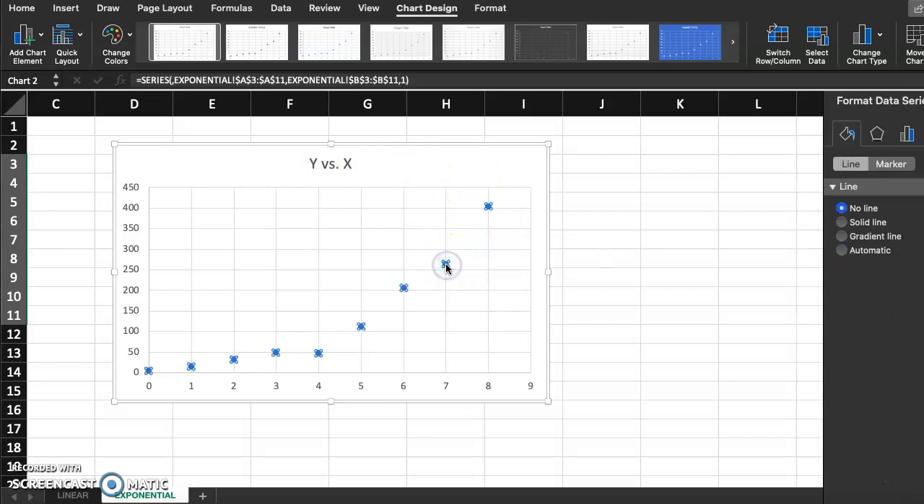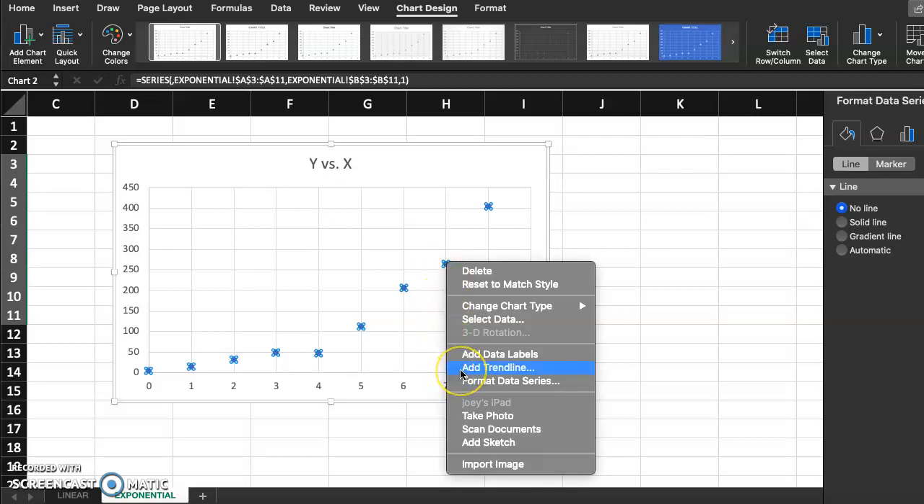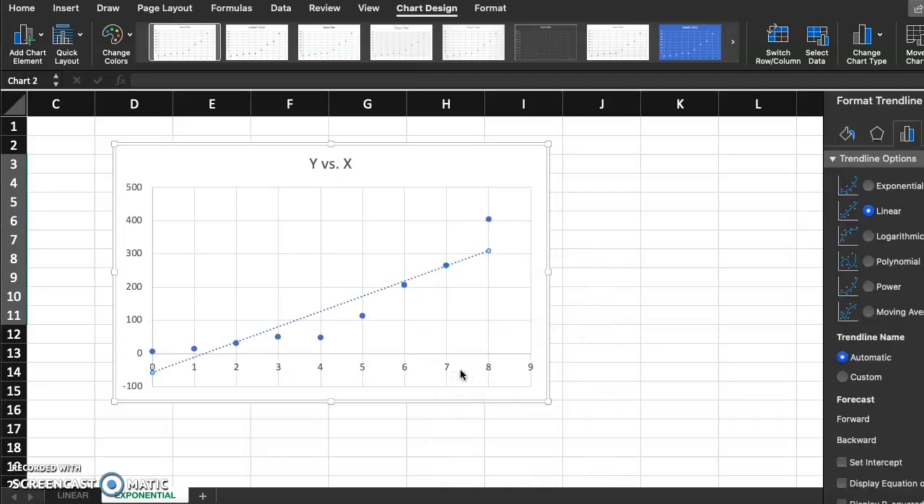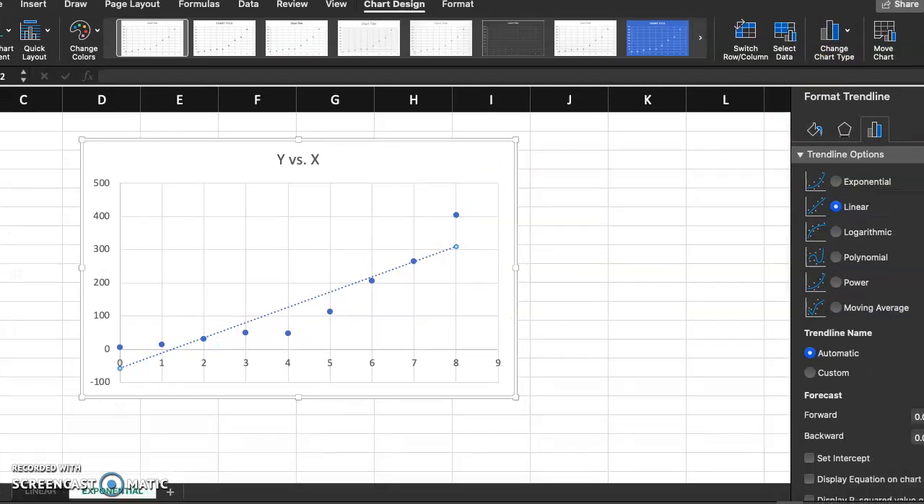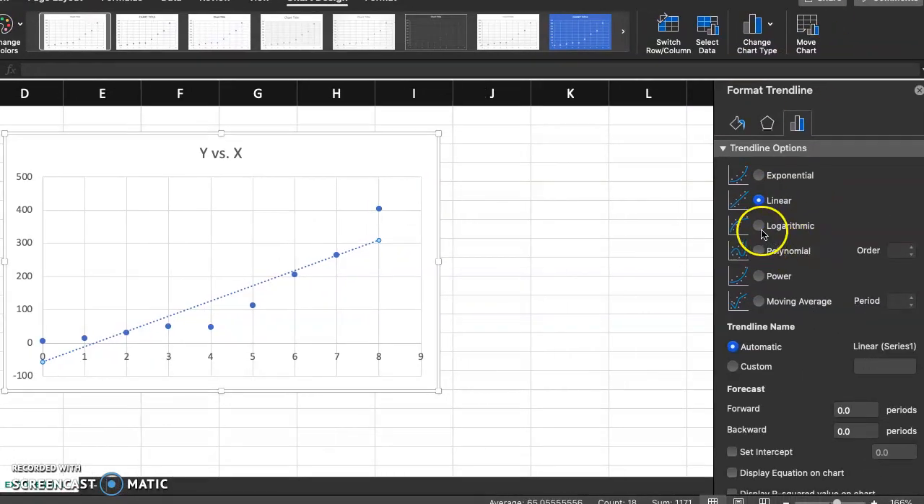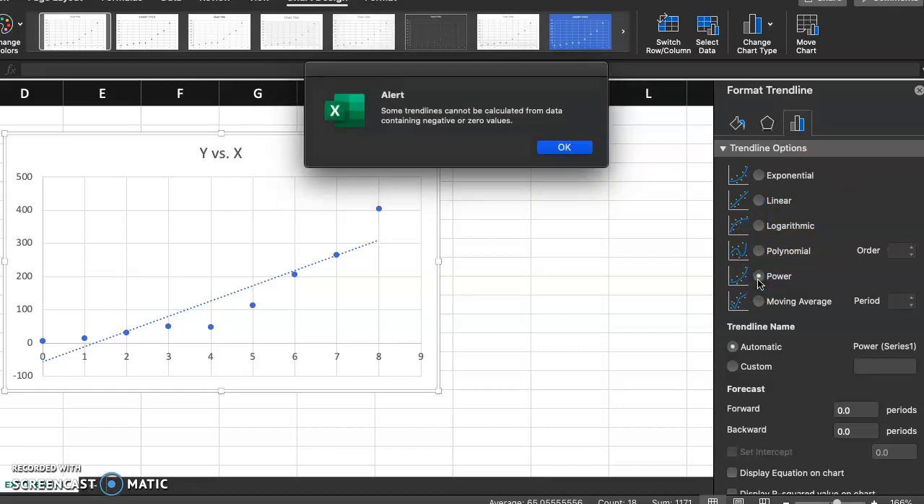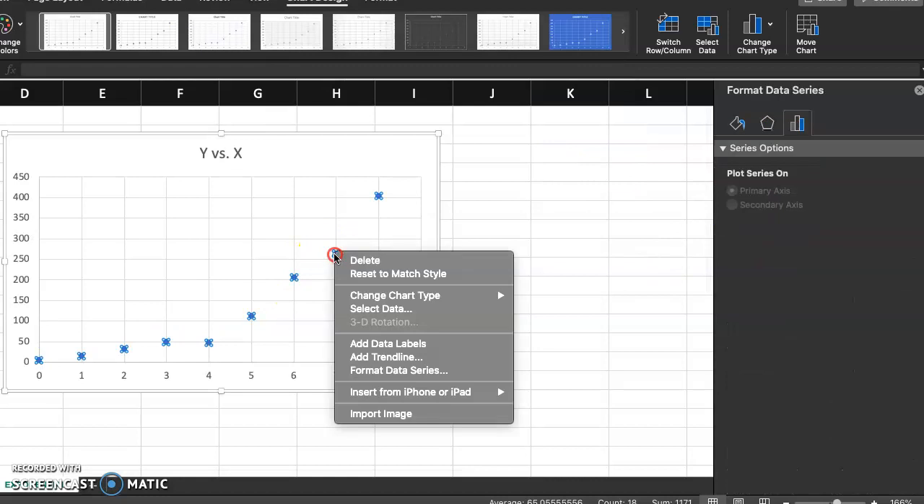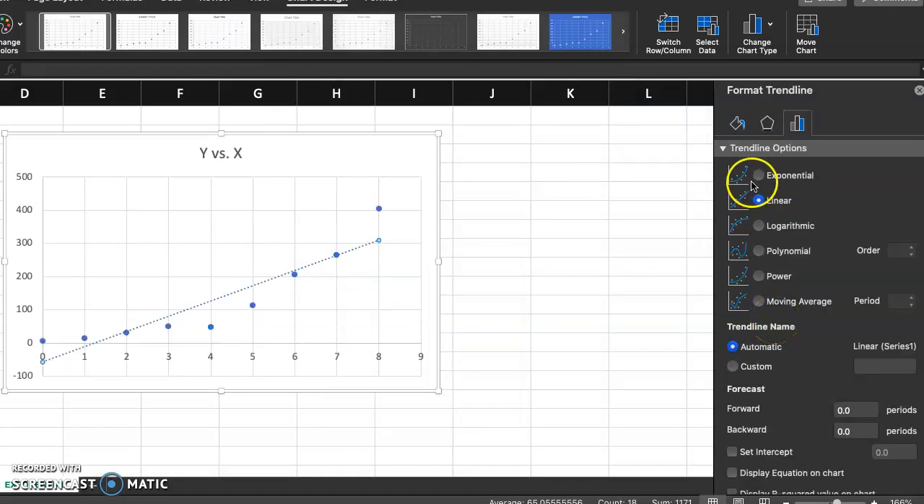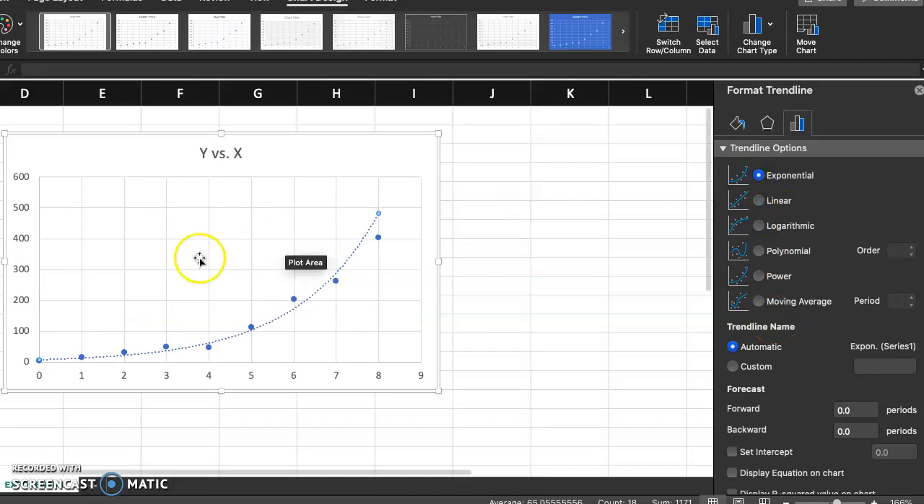All right, so you click on the data values or points on the scatter plot, right click, and go to add trend line. Now this doesn't really seem to be matching our data, or a different regression model is required. So let's look at our options. Some trend lines cannot be calculated from data containing negative or zero values. So let's try this again. Let's go with exponential, the one I intended to choose. So this does seem to be fitting this data very well.